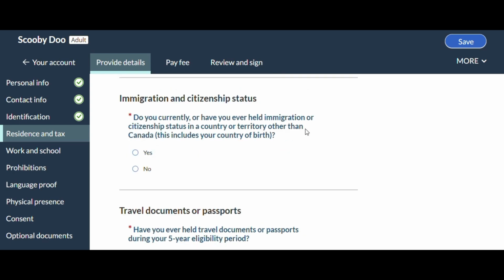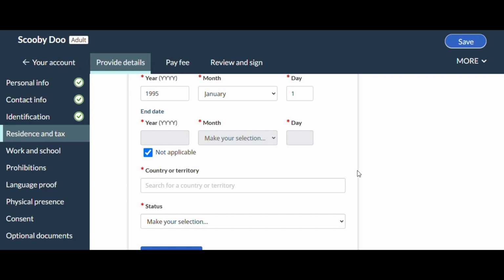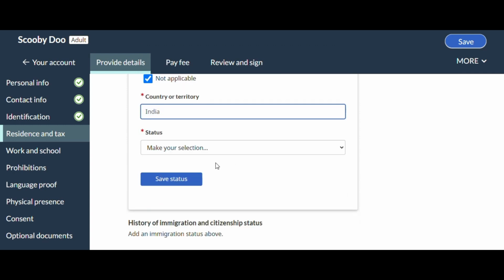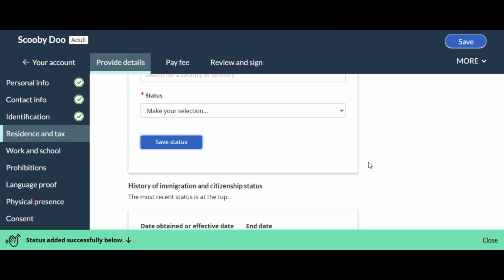Do you currently have any citizenship status in any country excluding Canada? If you are a citizen of your birth country, mark it as yes, and then you need to provide the date. Let's say the person is from India and he was born in India, so he is a citizen of that country since the day he was born. So let's say 1995, January 1, and the end date is not applicable, he's still a citizen. But if a person is holding multiple citizenships of different countries, you need to provide all the details as to when you became the citizen and until when you were holding that citizenship, and then provide the name of the country and status, citizen. Okay, save status.